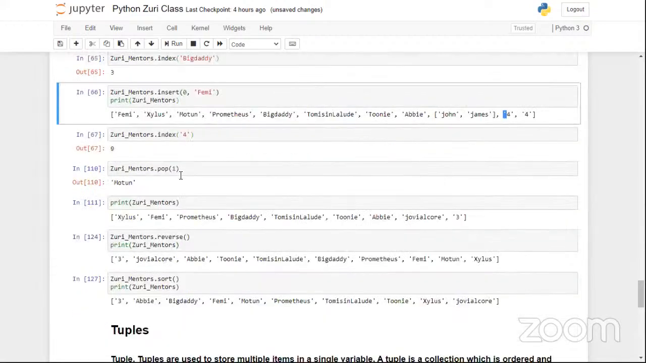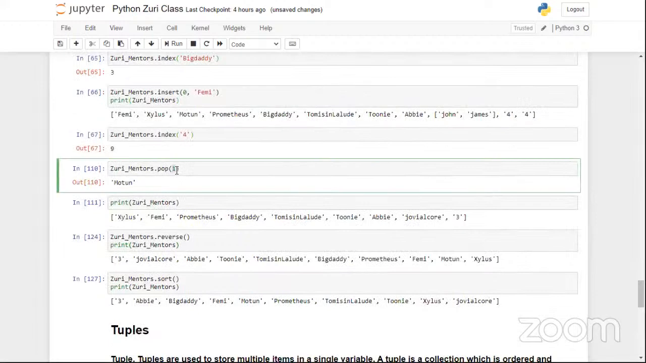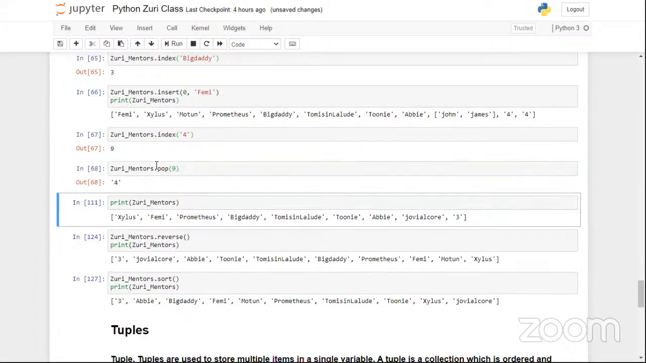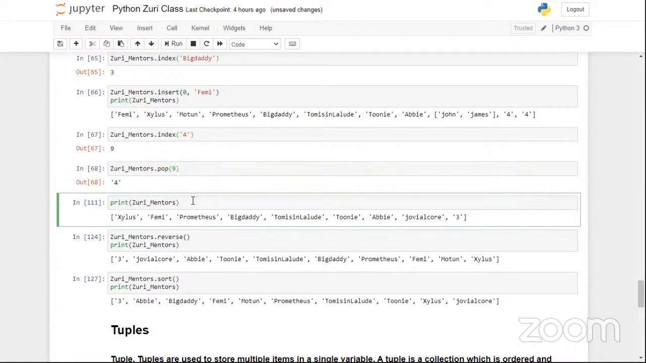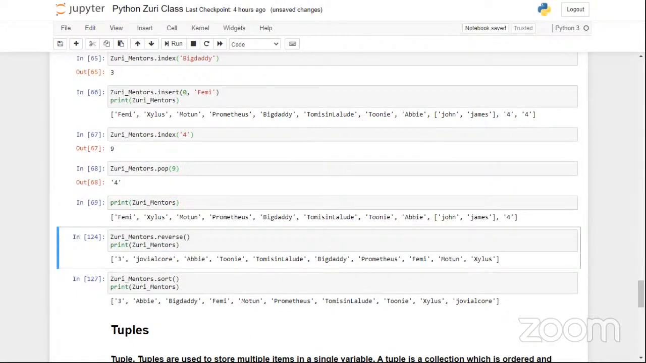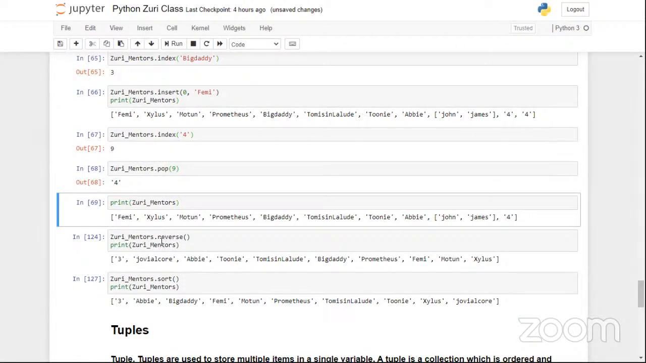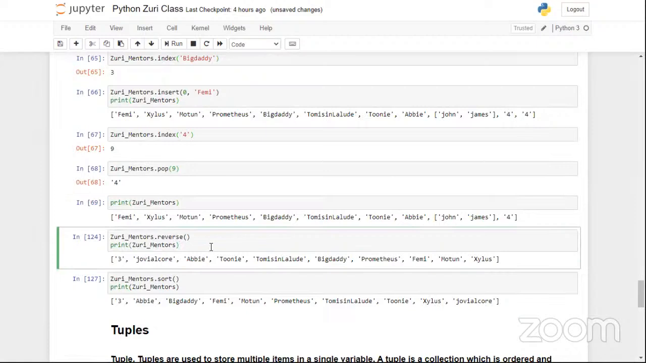Okay, so let's pop index 9. Okay, we've popped it now. So now let's print our list back. We can see it's now showing just one 4 because we've popped the other one that was there before. Okay, so now let's move on.